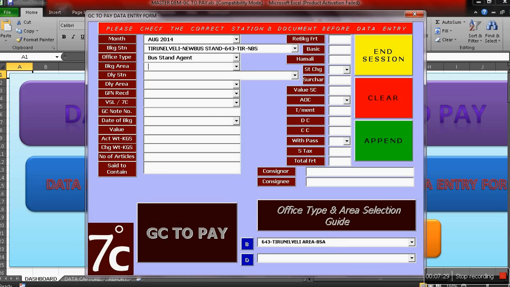You have to fill in the booking area. The booking area in the guide shows Tirunelveli area. Therefore, type out T. The moment you type out T, you will get Tirunelveli. Then you hit tab again and then you select the delivery station.